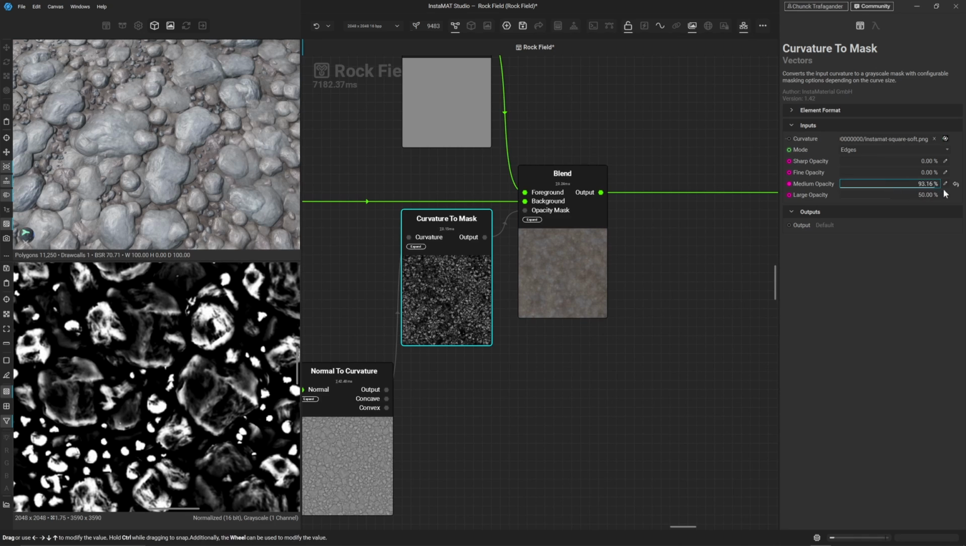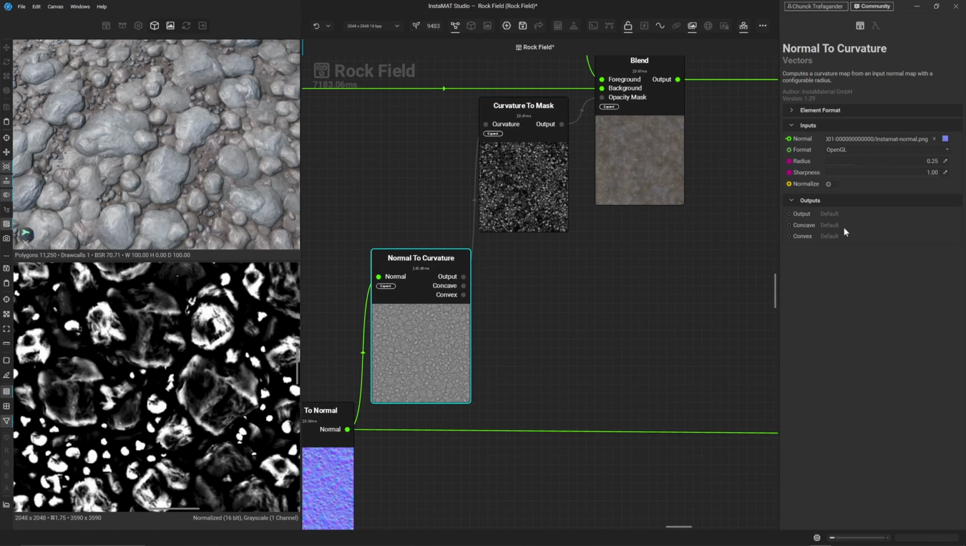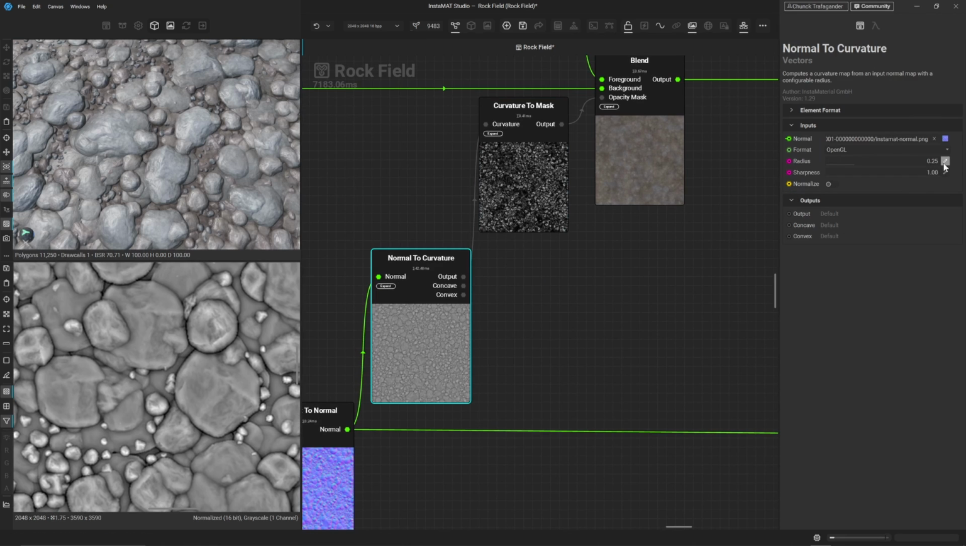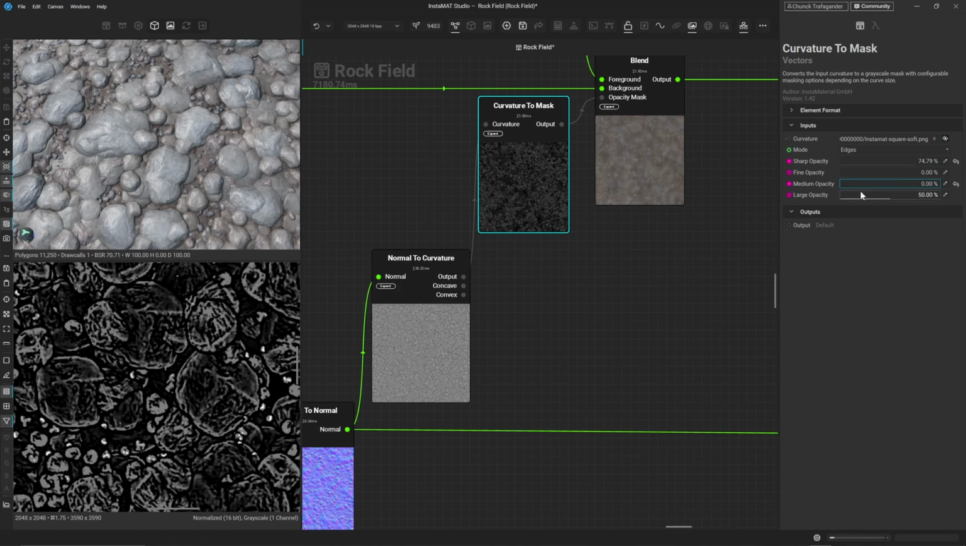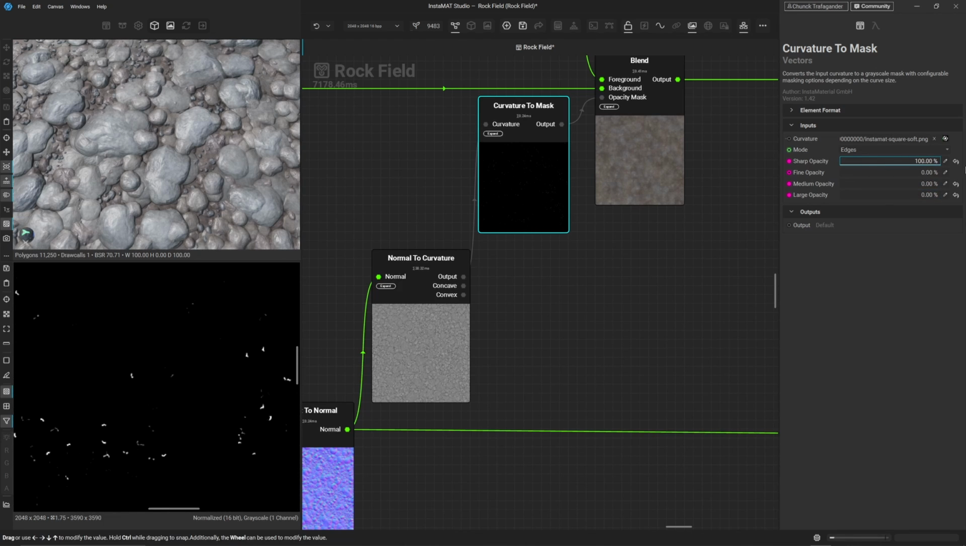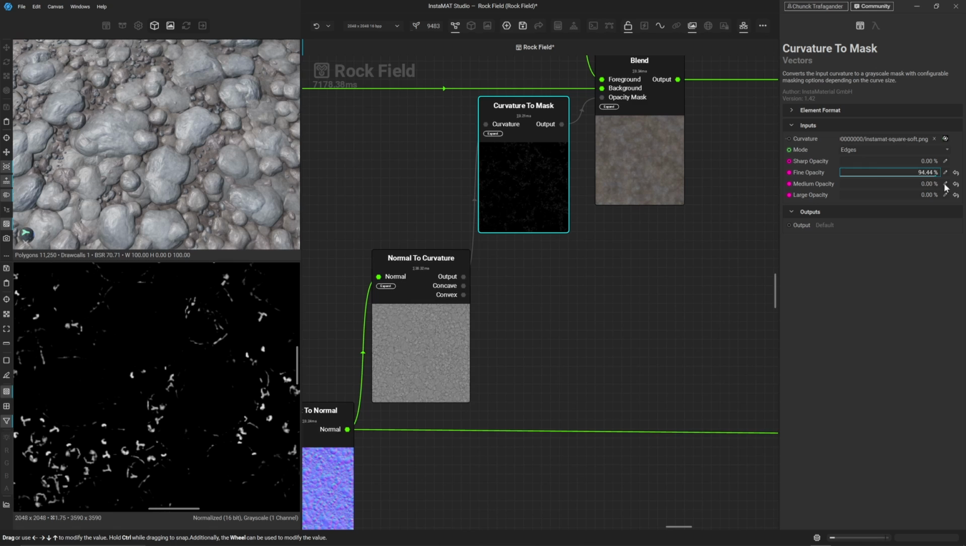I'm going to drag the medium opacity up all the way. You can play around with some of these values as well. It might be a little bit tough to get anything because we might have to come back and change the radius of this. Maybe something like 0.07 makes it a little bit sharper. So now we can see we're getting a bit of a sharper mask here. Actually, let's drop both of these down to 0 and see what we can get. Yeah, so the sharp opacity is not going to be too much. The fine opacity, again, not a whole lot.